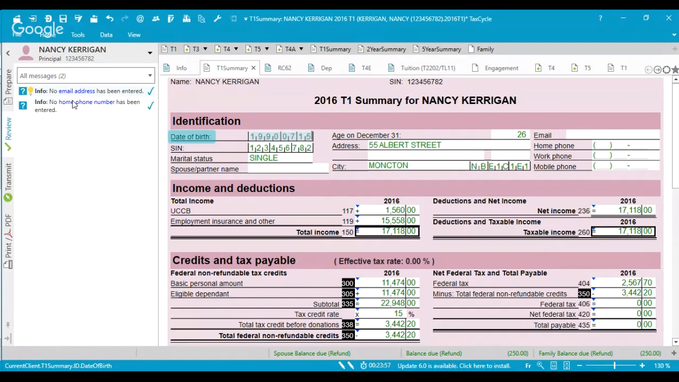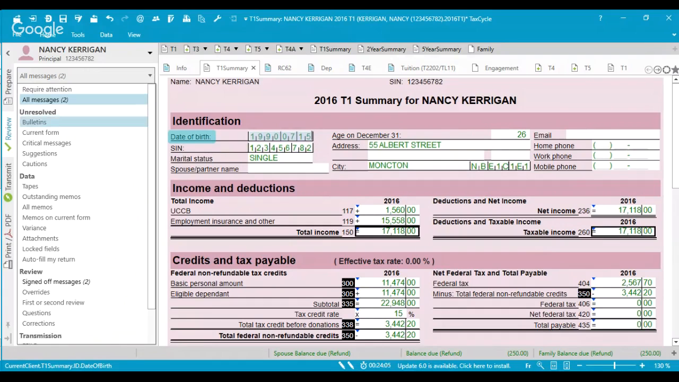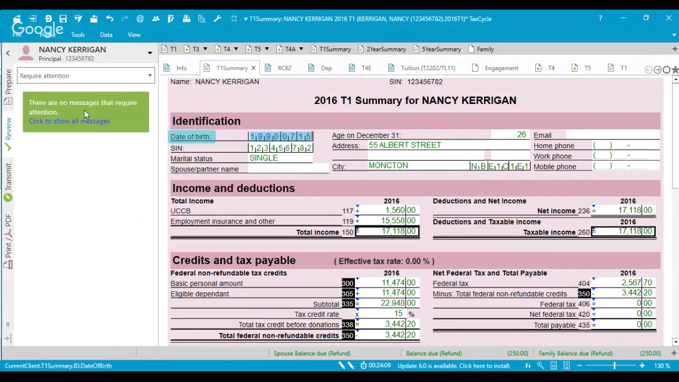So I can click on that, and I can see here that I already told it was okay, that there was no email, and that there was no phone number. So those are signed off messages. And as far as unresolved messages, messages that require attention, there's none. I've dealt with them all, which means that I'm free to go to the transmit and print stage.